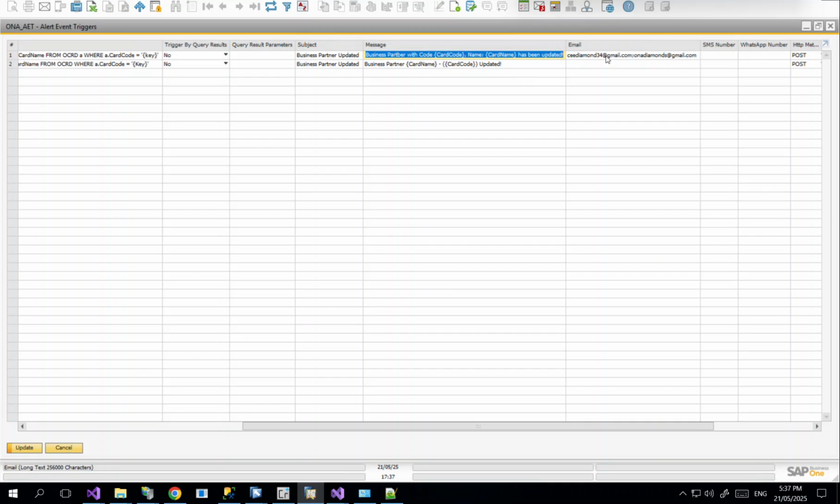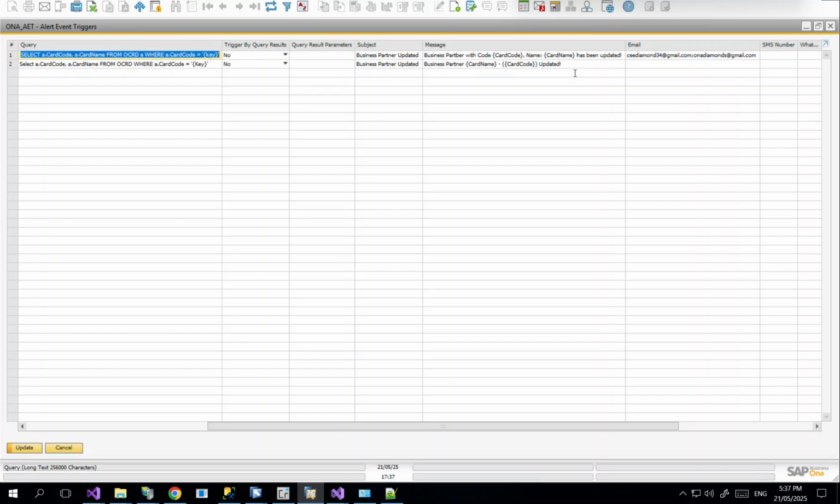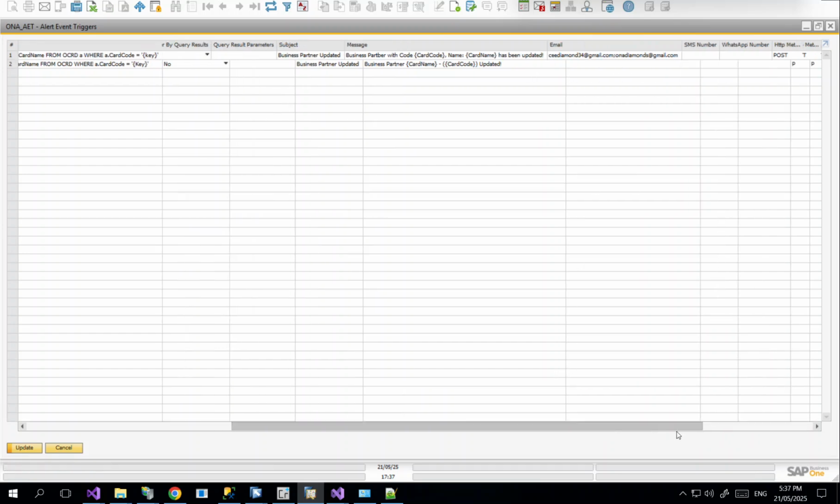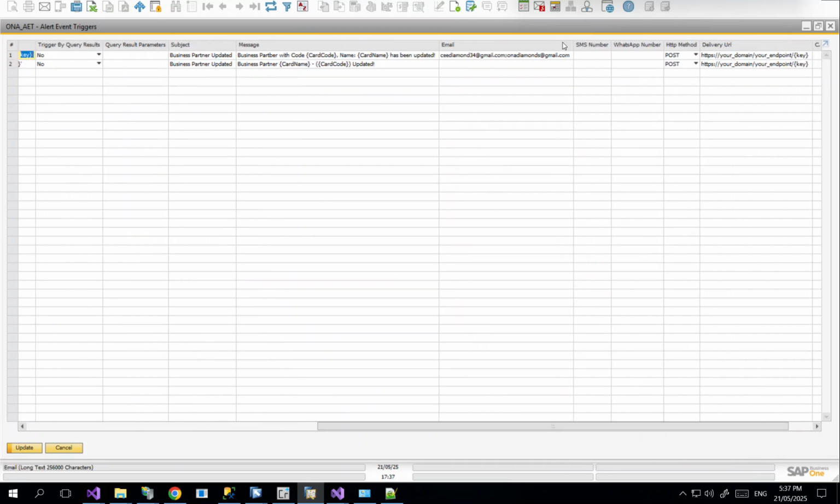Then here you can put the emails, and the beautiful thing is you can also write a query to retrieve the kind of emails that you want. Maybe you want them to be retrieved from the contact persons of this particular business partner. You can be able to do that. Then you use the key just to make sure that you are retaining the details about that particular business partner. Then you go to the contact persons, then you retrieve their emails, then the system will be able to use those. You can do the same for SMS number and WhatsApp number.